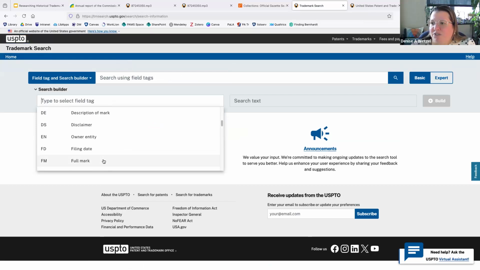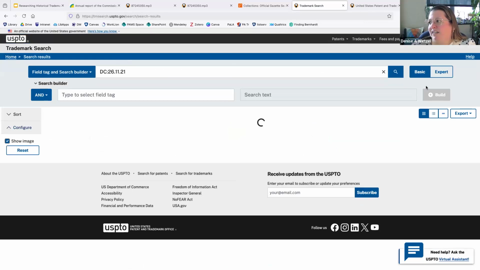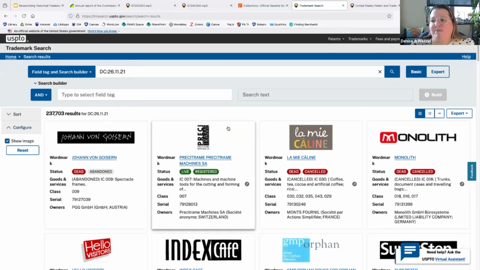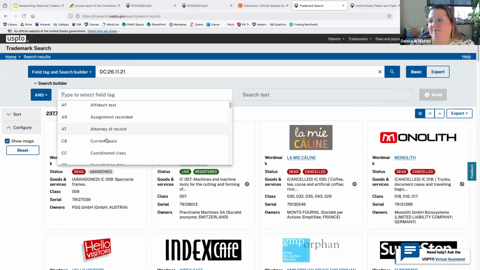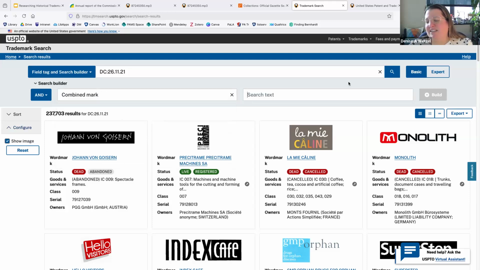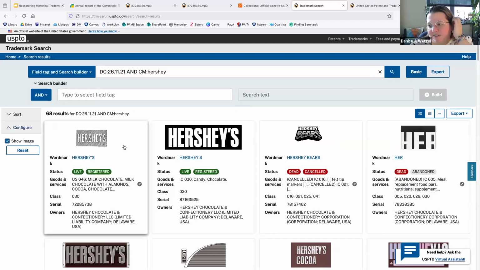And I'm going to go too far. Do design code, add build, and search. It's going to give me a lot of results. This is when it might also be important to think about other contexts. So I know it's Hershey, so I might want to say, and CM is combined mark, and I can say Hershey, and I can find it that way.